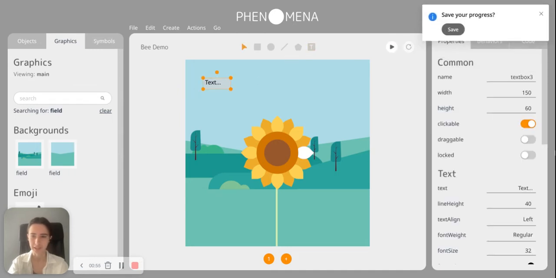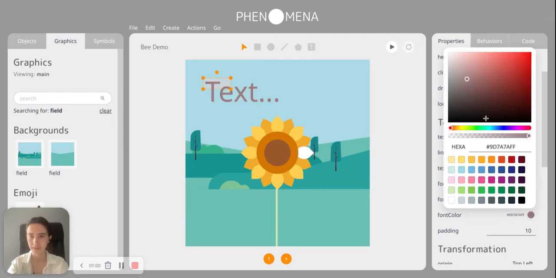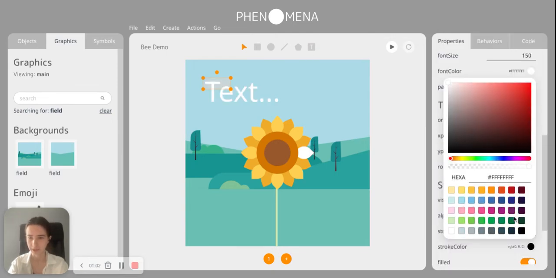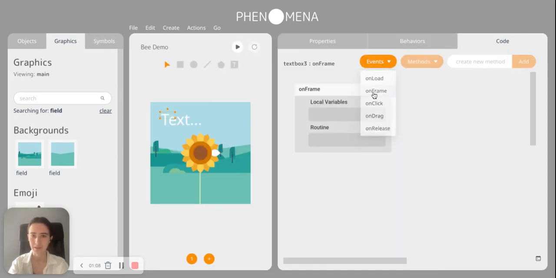So let's add a quick label up top. We'll make it real big. And this is going to show the current angle we're at. And that I think is going to add that learning component to this. So in code, every single frame, we want to update the text of it.